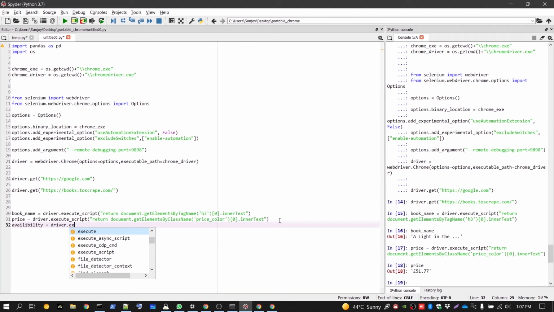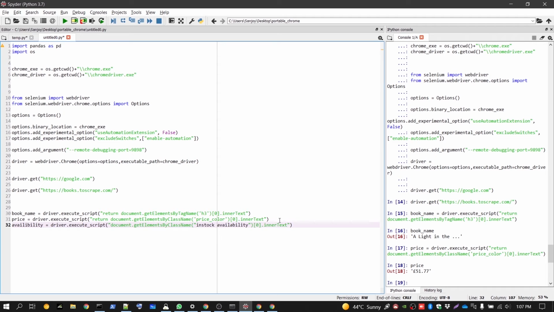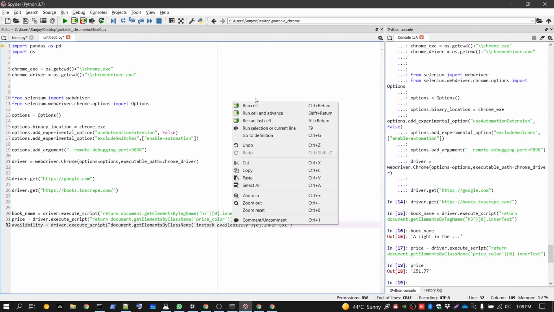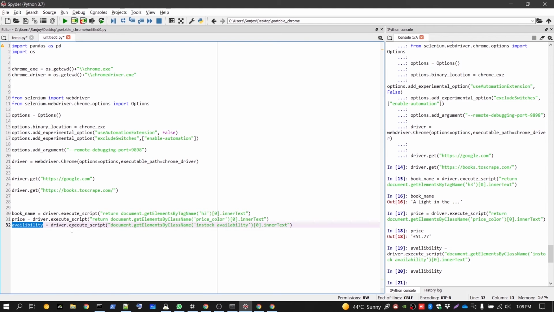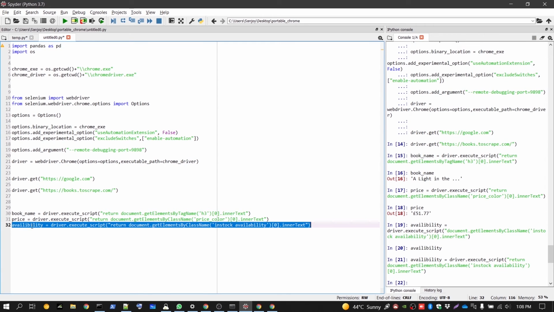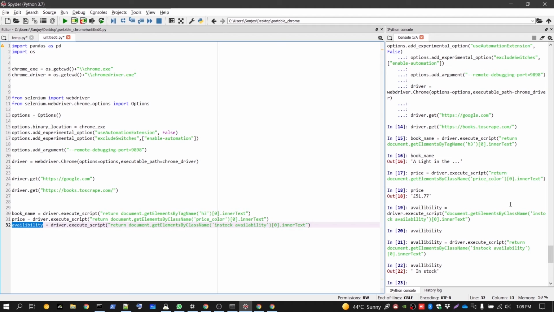driver dot execute script. Again, I made the same mistake. Now, if I run this line, it will actually give me the availability. The reason we see this here is because we did not ask it to return anything. Now we run this, and it should give us in stock.